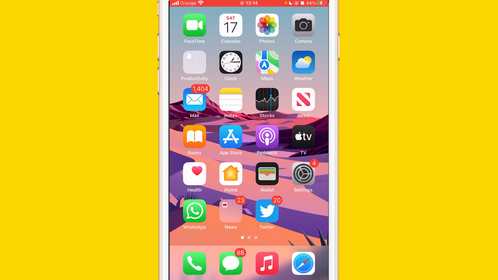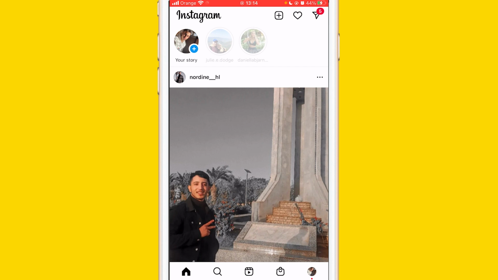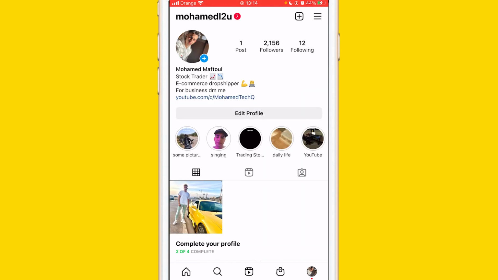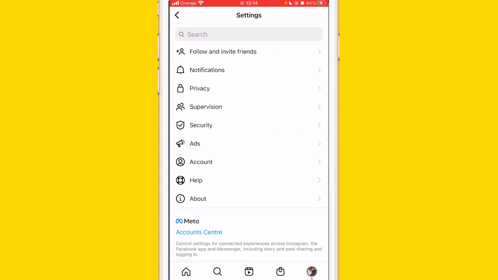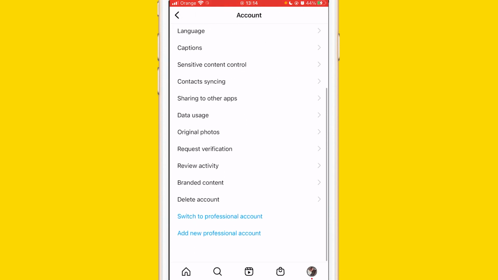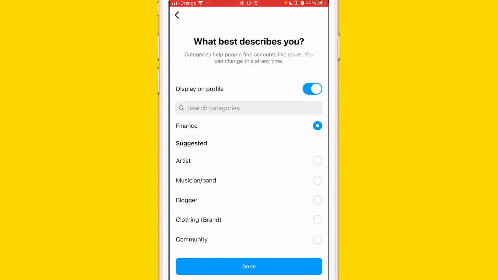Now if the note feature still doesn't work, switch your account to a professional account, or at least a creator account. Click the three little lines in the top right, click settings, then click account. At the very bottom, click switch to professional account, keep clicking, and then you can choose anything for what best describes you. You can choose anything and then click done.